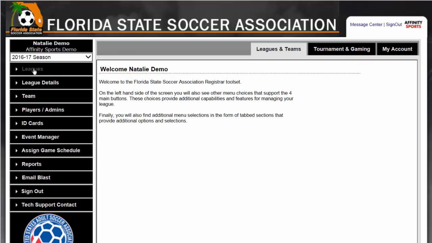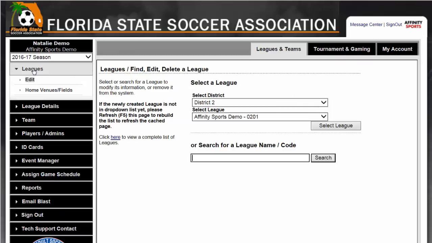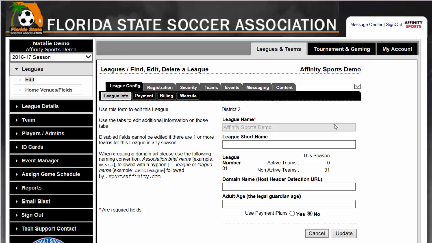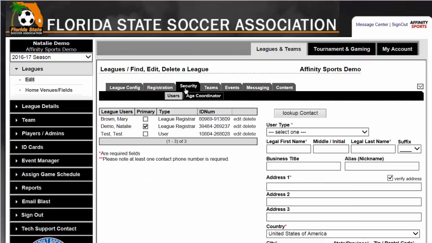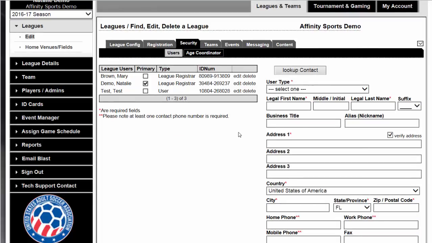You first want to click on leagues from the left-hand navigation. The system will default to your league associated with your district. Once you select your league, you first want to click on the Security tab. This is where you will set up your access along with other additional board members.